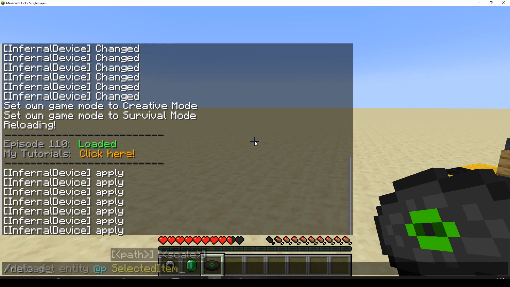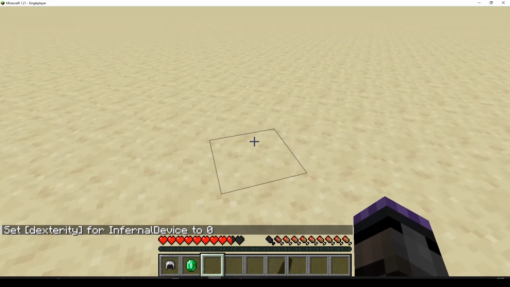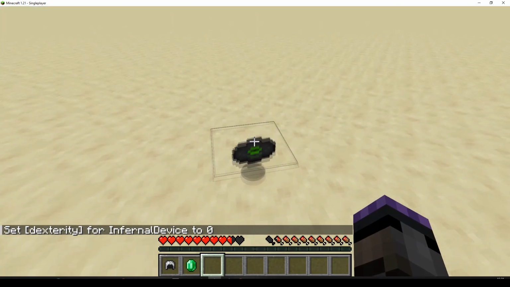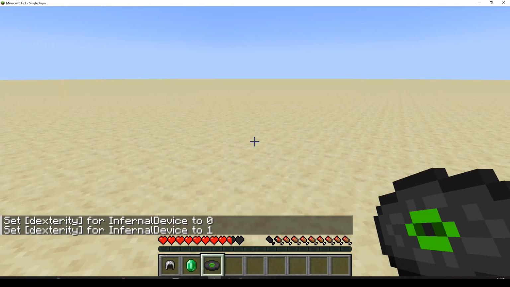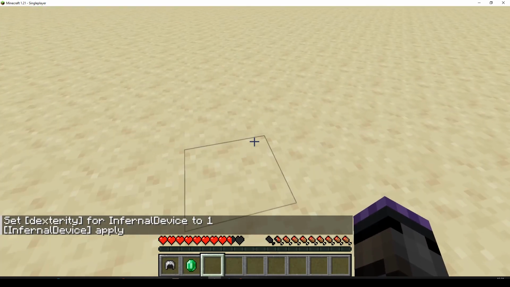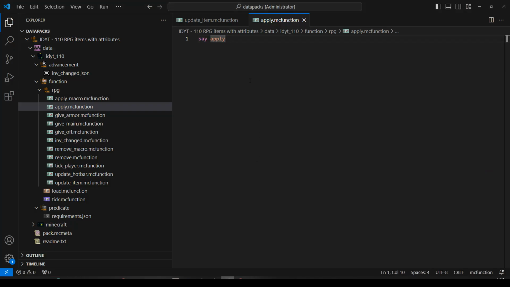So if I change, where are they? Dexterity to 0. Now I throw it and I pick it up. My requirements aren't matching, so it's not saying apply anymore. Dexterity back to 1. Cool. Right, that seems good. That was a lot to type in without a test, to be honest. So it's quite nice to know that it is working.